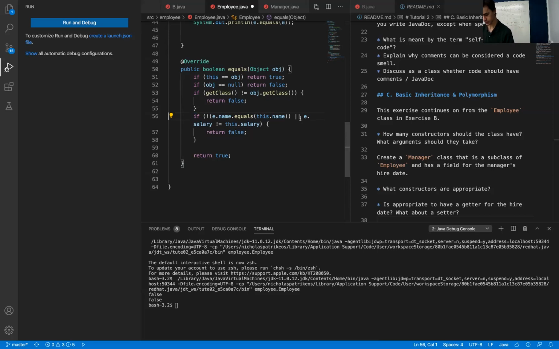Yeah. So if I deleted this and changed this to Object, the problem is it says name cannot be resolved or is not a field, because even though this object has a name, Java doesn't know that, right? It's more general.